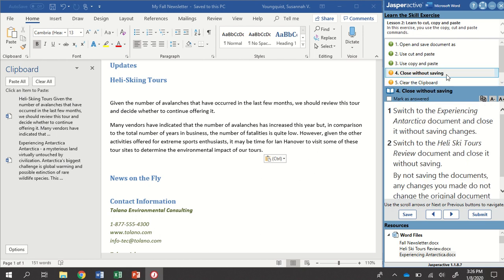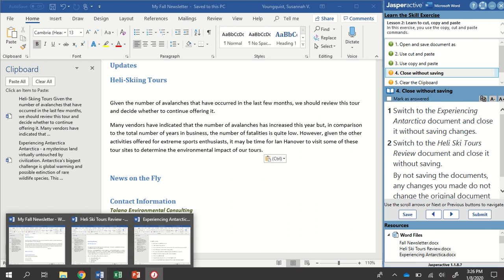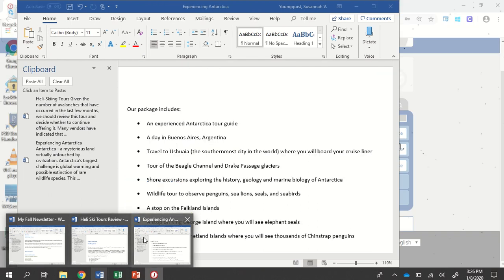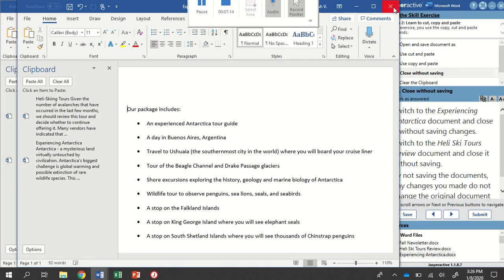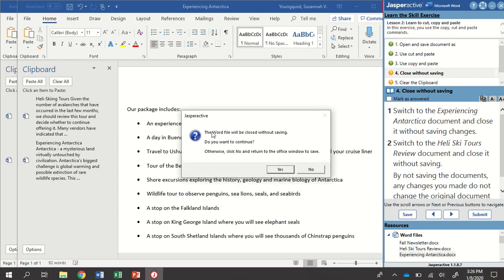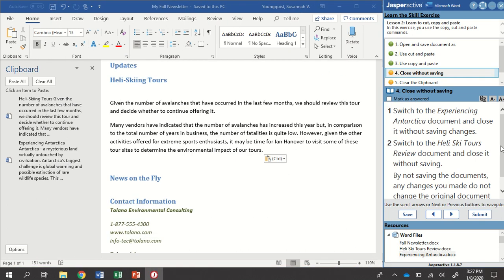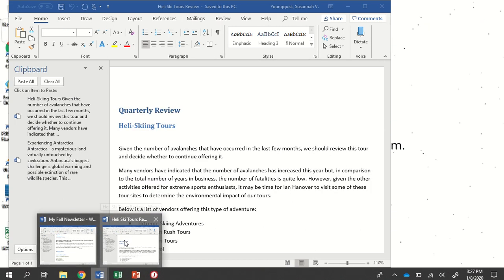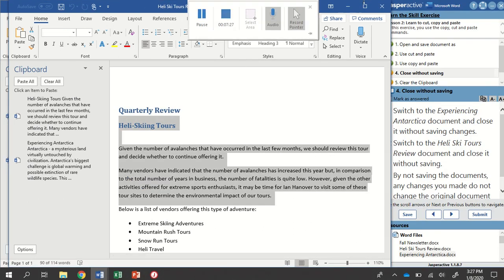So this is to close without saving. So we're going to switch to the Experiencing Antarctica document, and I'm going to close this without saving. So when it asks, do you want to continue? Yes, I do. And then I'm going to switch to the Heli Ski Tours document. I am also going to close that without saving.